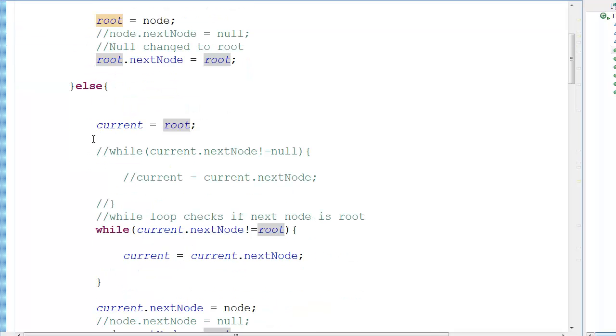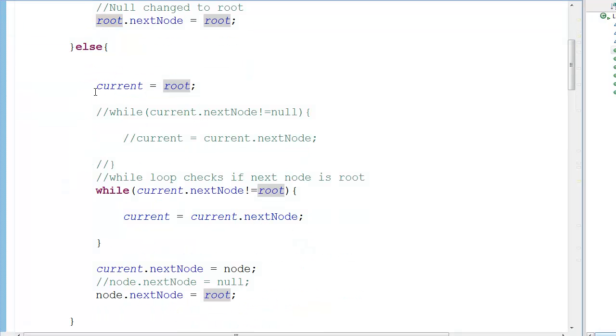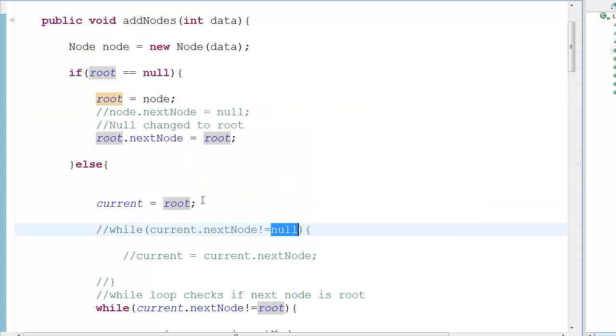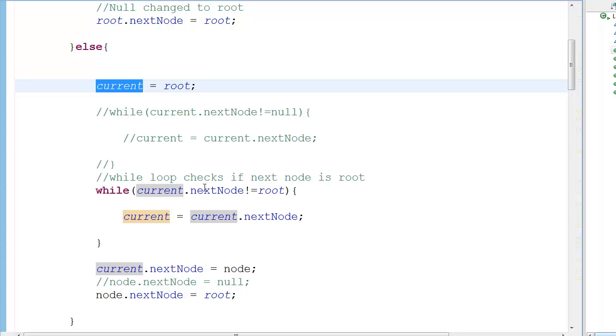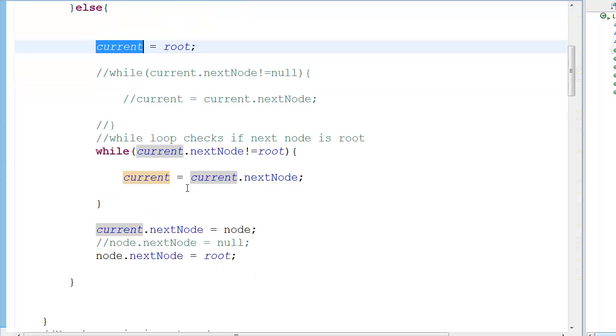Else, we have this part over here, where we go through the entire list. In the previous example, we checked that current.nextNode is not equal to null, but in this we're gonna check current.nextNode is not equal to root. Now, why do we not use current is not equal to root? Because current is equal to root over here, so this will never execute. So we use this other method.